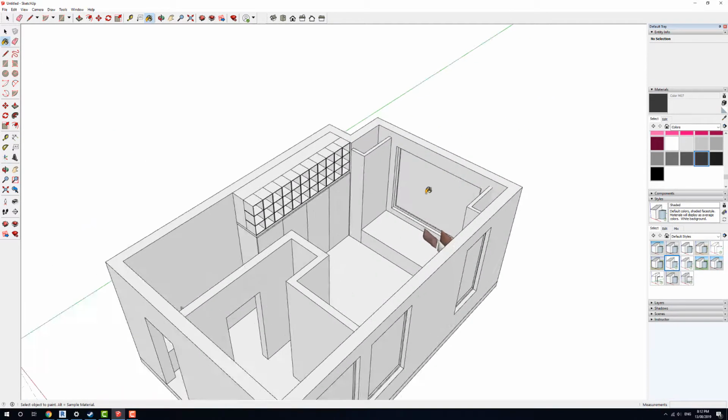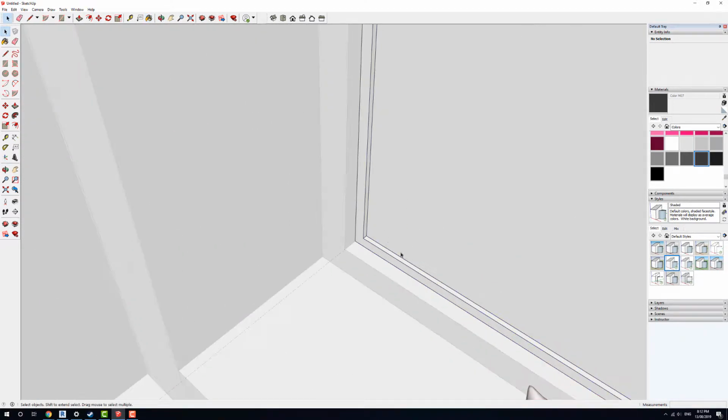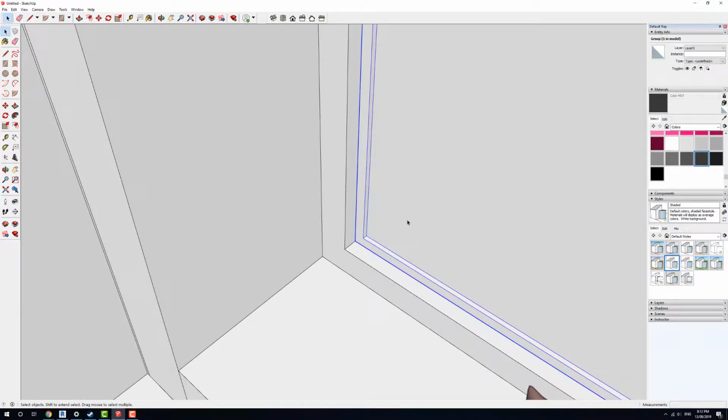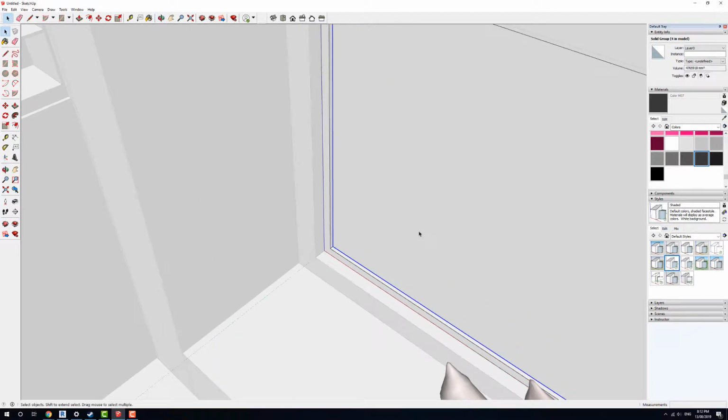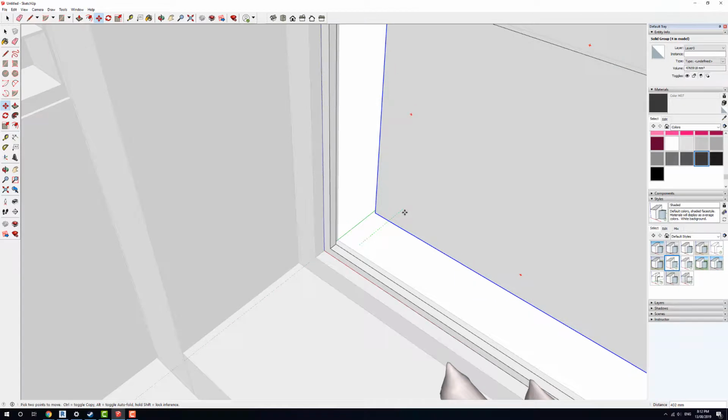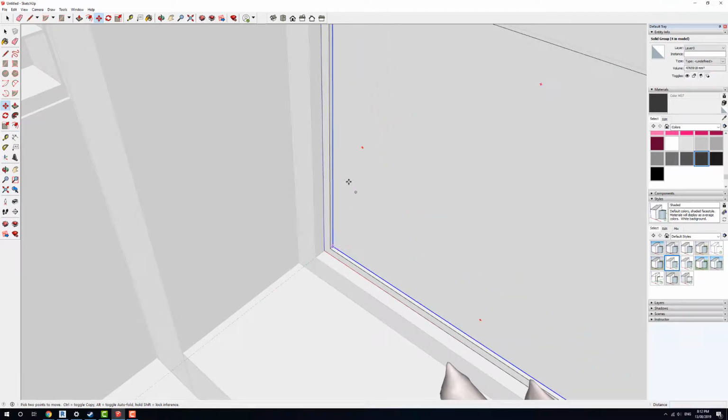I'm just going to give this basic black and white materials for the time being. If I come down into here, you can see that I've used a group, and within that group I've got a group for the window frame and a group here for the window glazing. You can see they're not conforming to that stickiness that we were talking about earlier, and that makes it very easy for using materials.